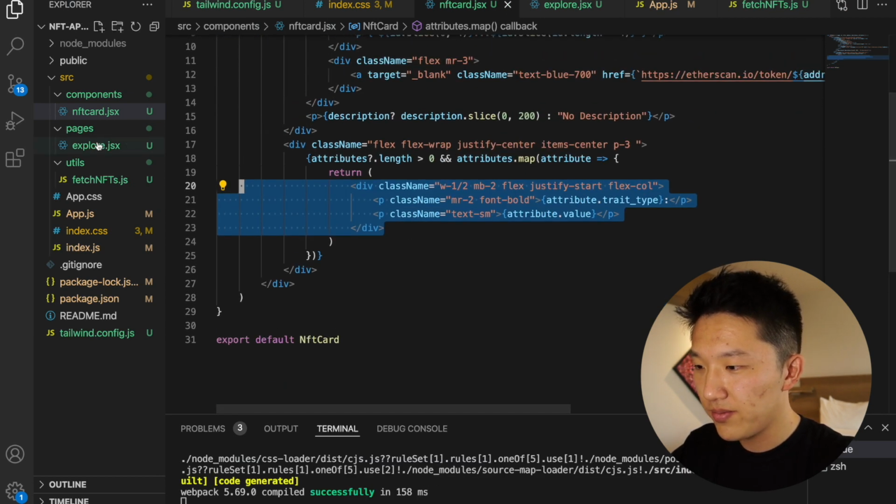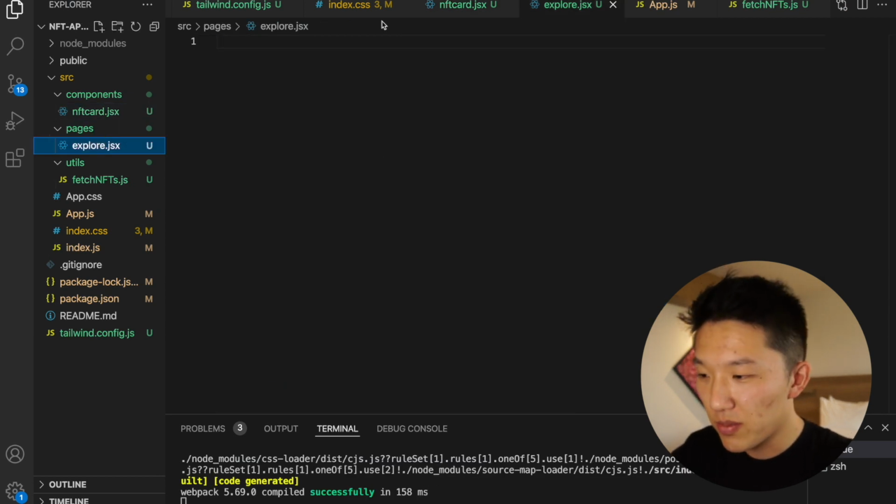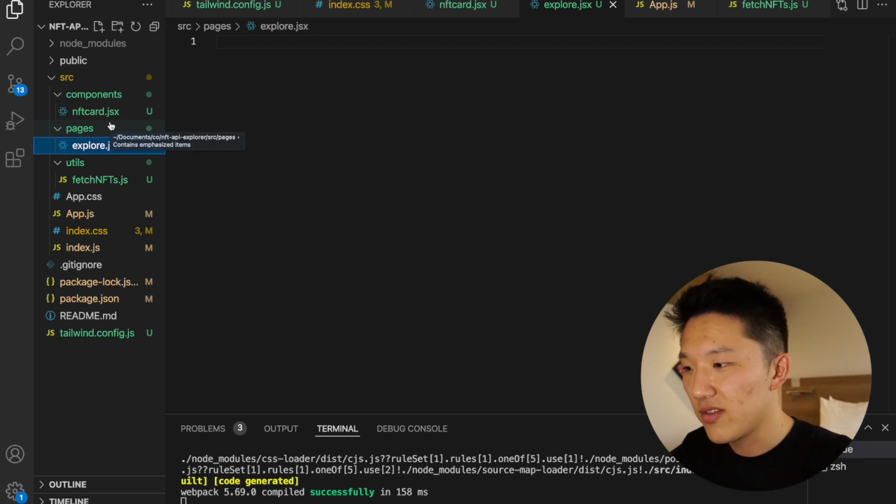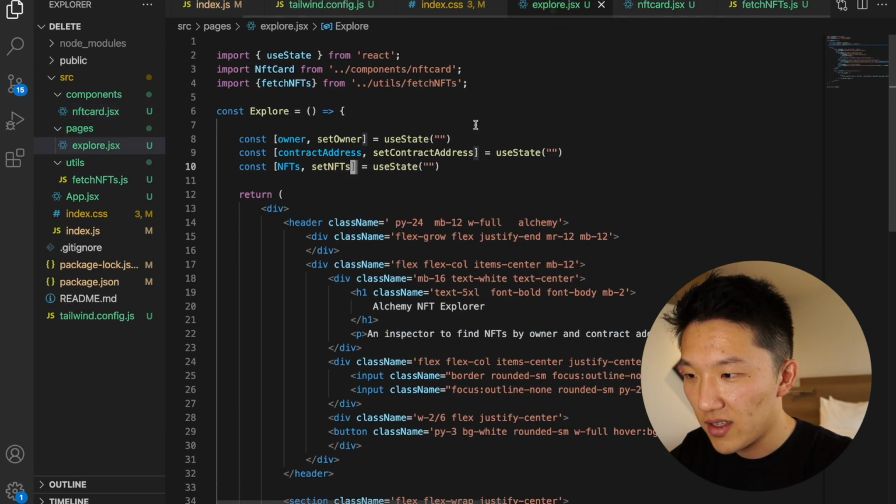Let's save that as well. And then in the explore.jsx file, this is where it's going to all really come together. We have the fetch NFTs, and then we're going to pass the data from the fetch NFTs into the NFT card. So let's take a look at that over here.